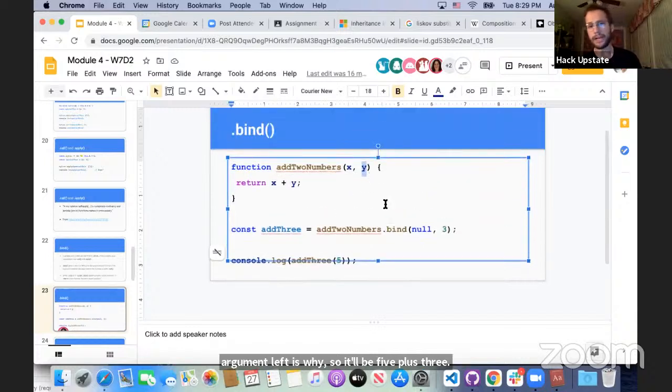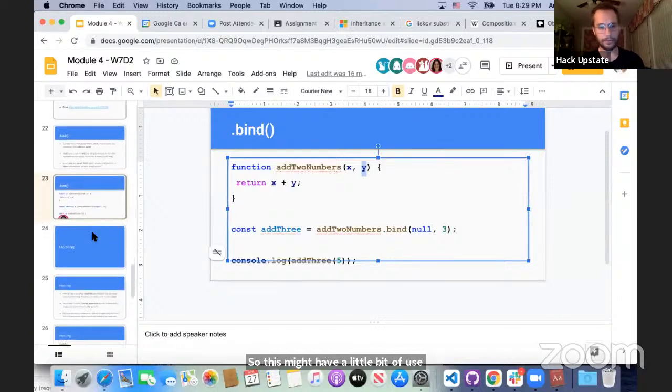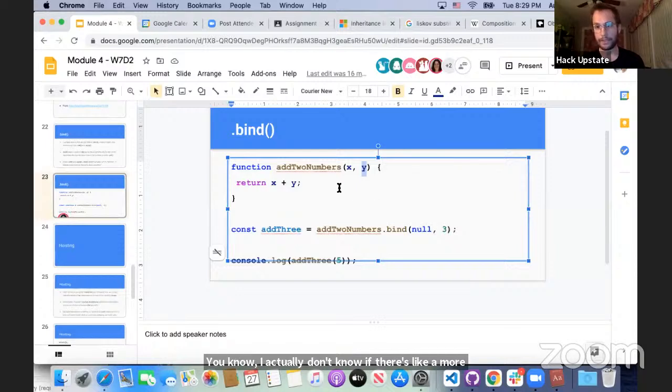So this might have a little bit of use. I actually don't know if there's a more modern way that makes this totally obsolete, but this can be called partial application of a function. You're passing it some of the parameters it's going to need, and then making a new function out of that so that later on you can fill in the rest. This is a functional programming technique. Other languages do this kind of thing much better, but they're really esoteric academic languages, theoretical languages a lot of times.